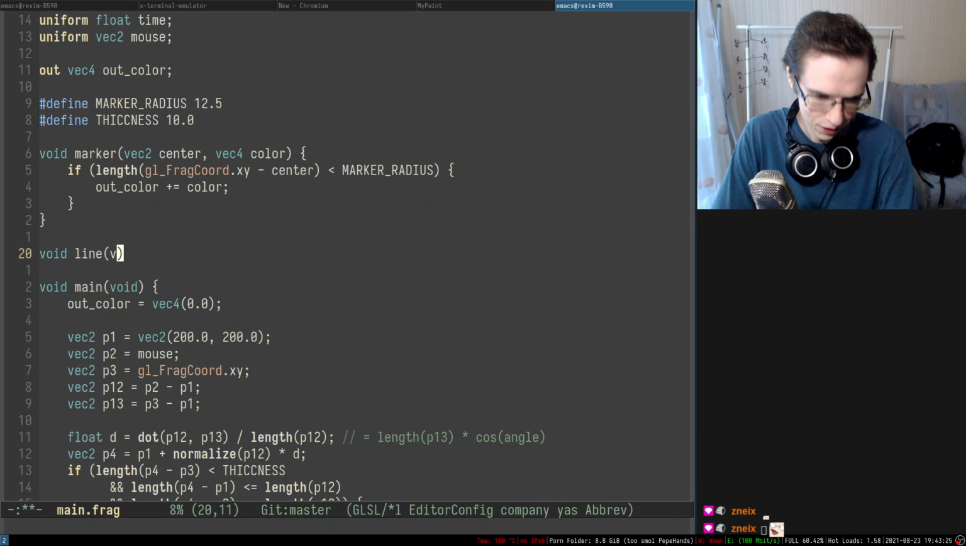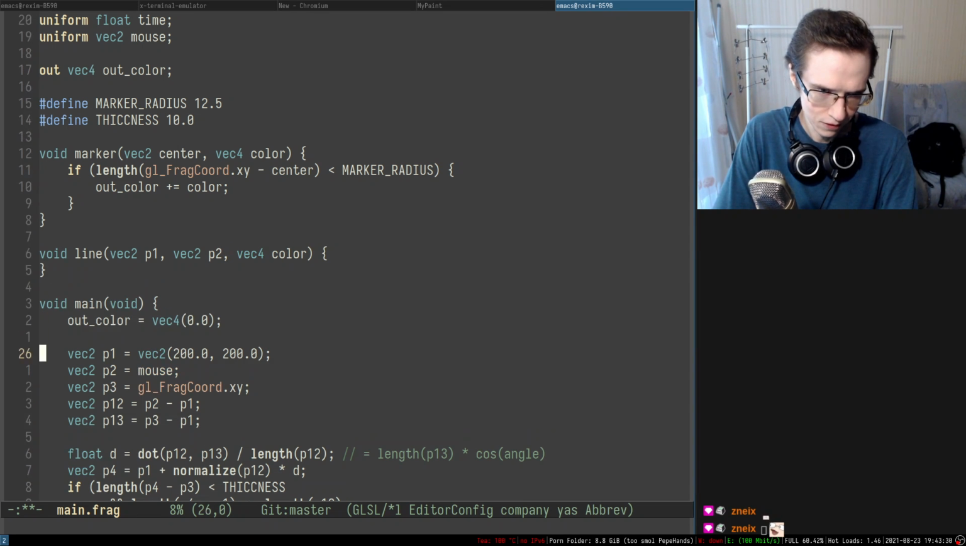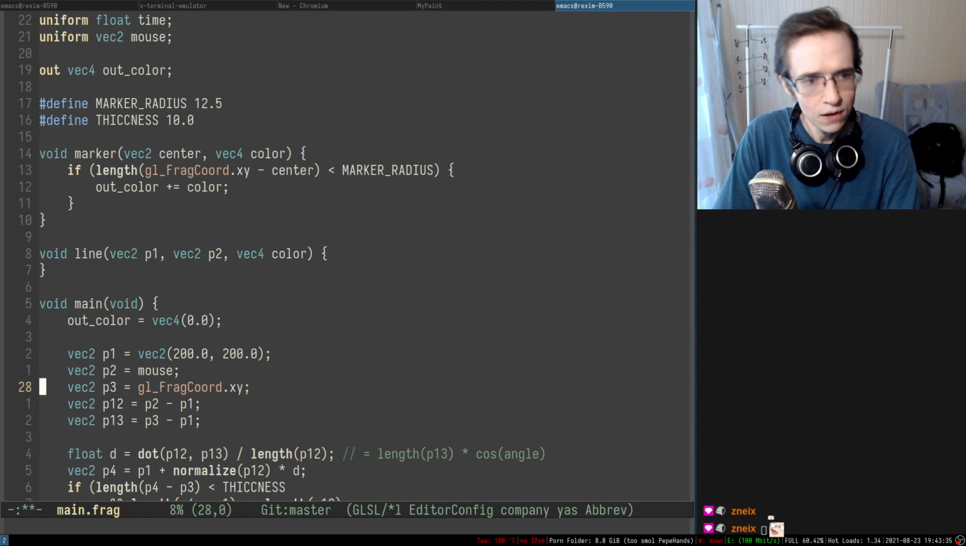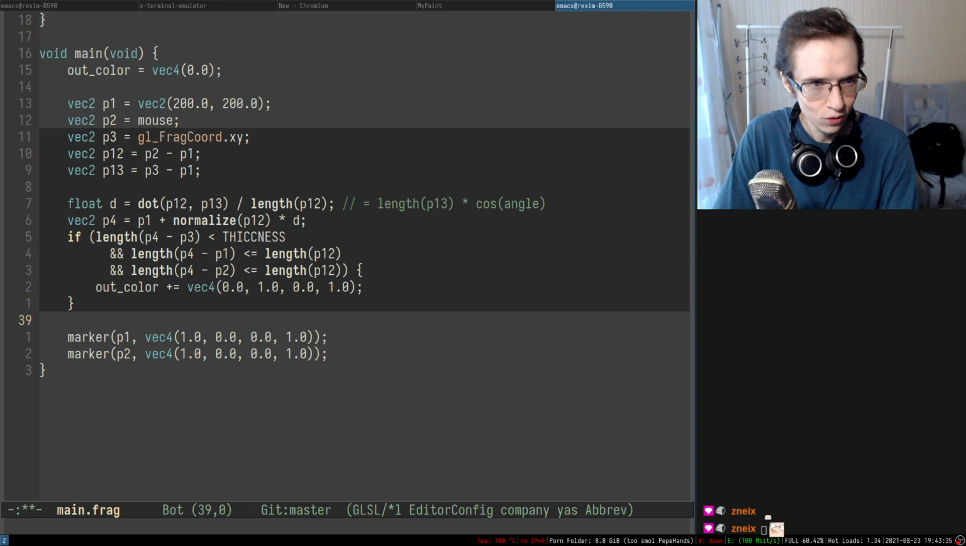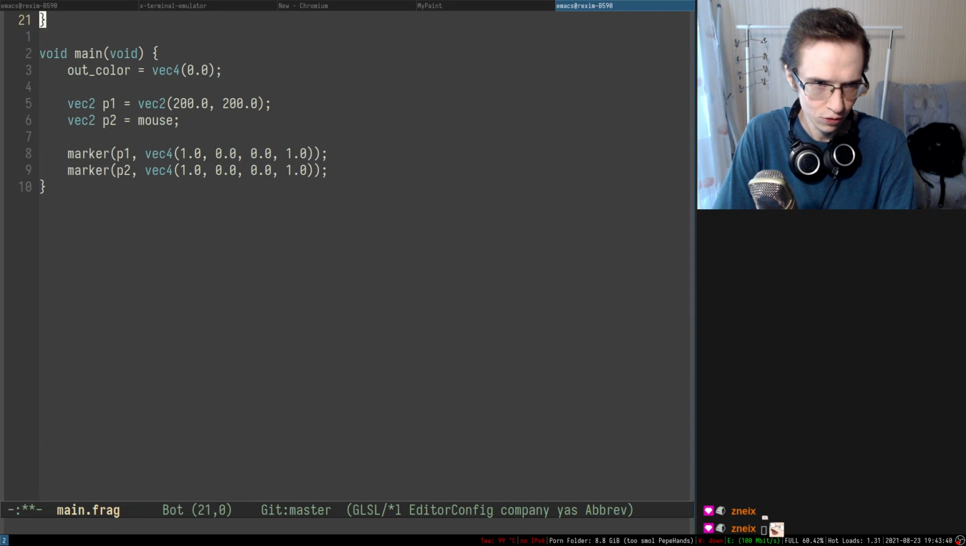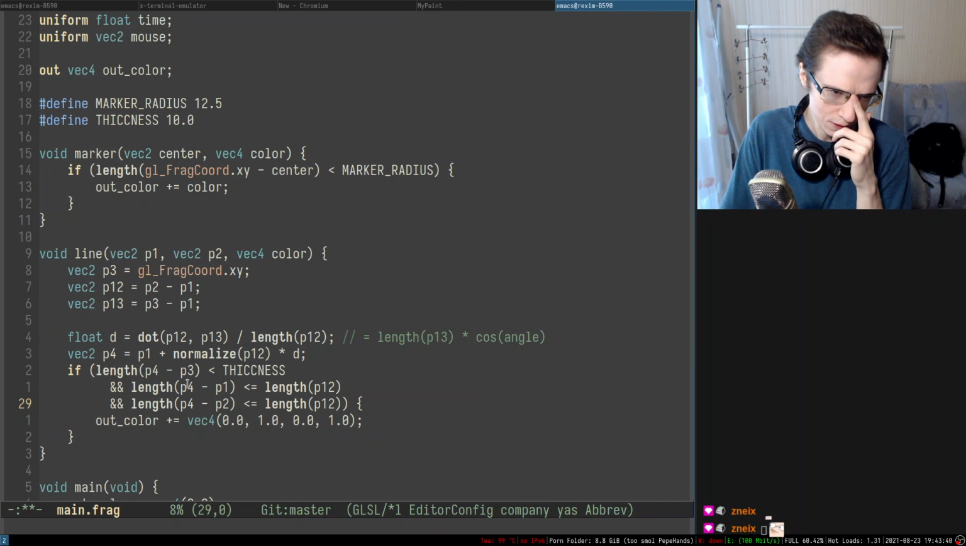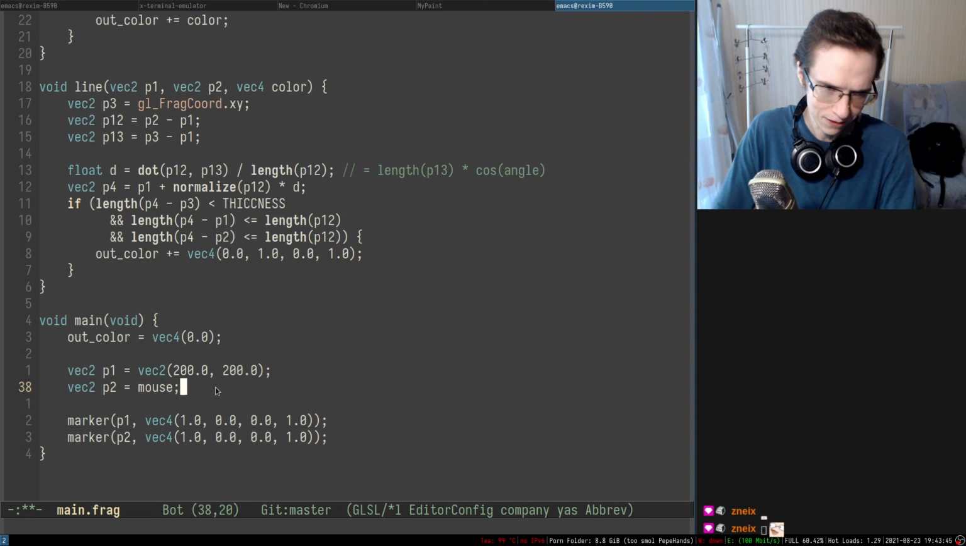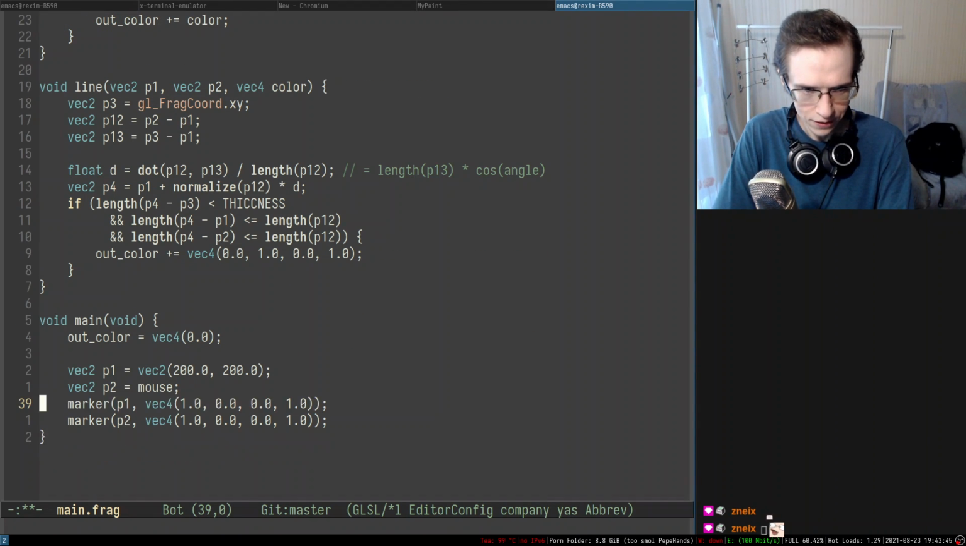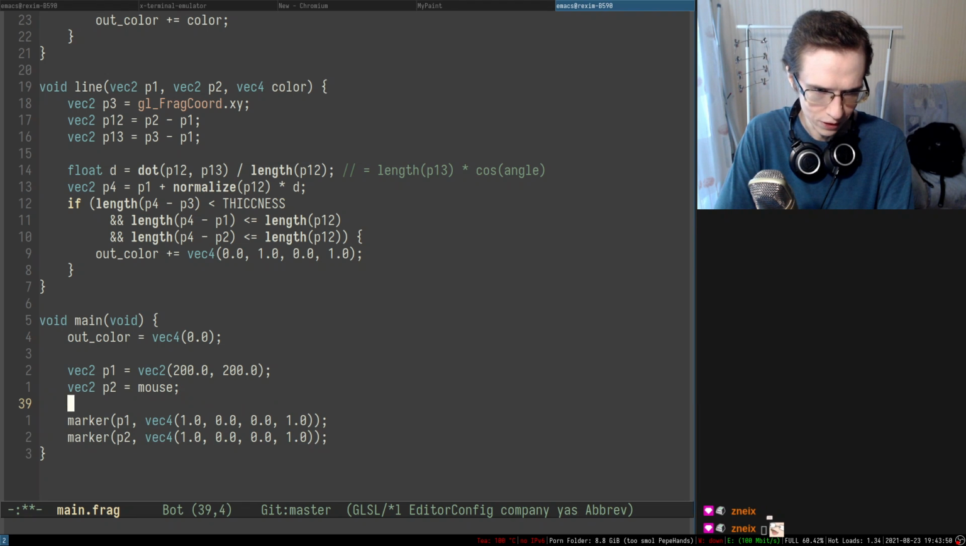So this is going to be line, and we accept vector 2 p2 and vector 4 color. And let's extract all of that stuff in here. So this is going to be that. So P3, and I guess that is it. I'm pretty sure. And that will enable us to do something like line P1, P2, and the vector 4.